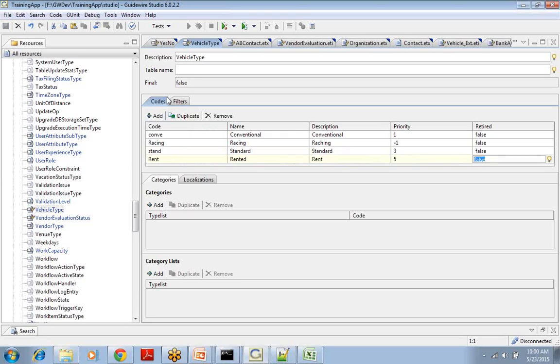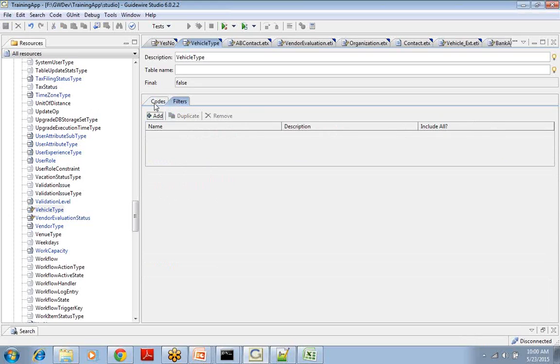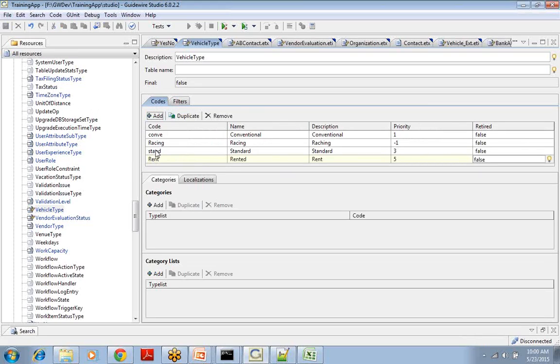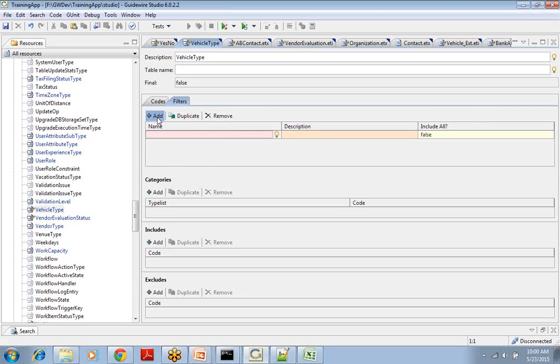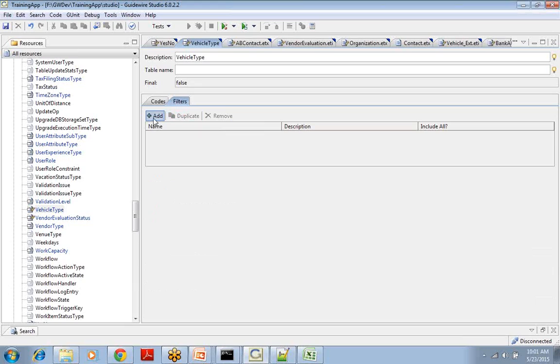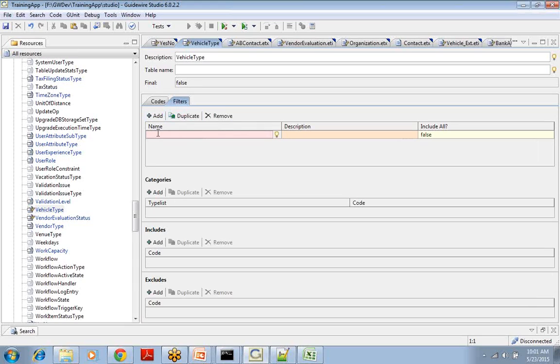I'm just saving this, and I want to create a filter which should display only standard and convention. So how exactly can we do that? We have to create a type filter and click on add. This is the option we have to use. Once you click add, you will see so many options. Here you have to give the filter name. What is the filter you want to define? Standard filter or standard vehicle type. So this is the filter name, vehicles of standard type.